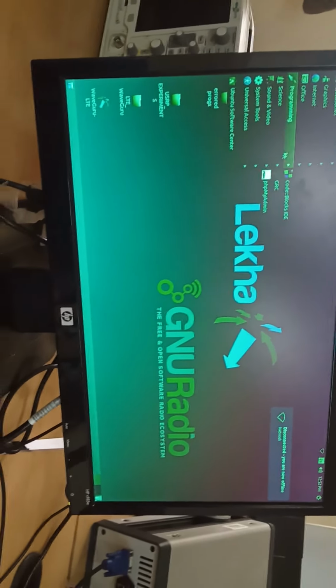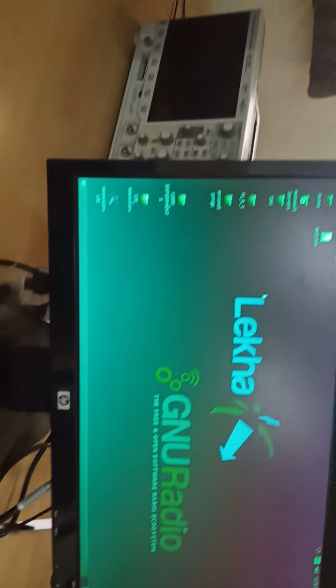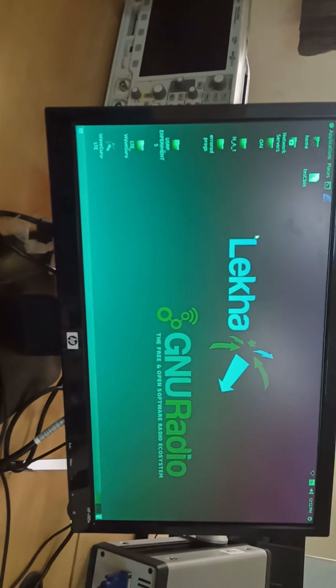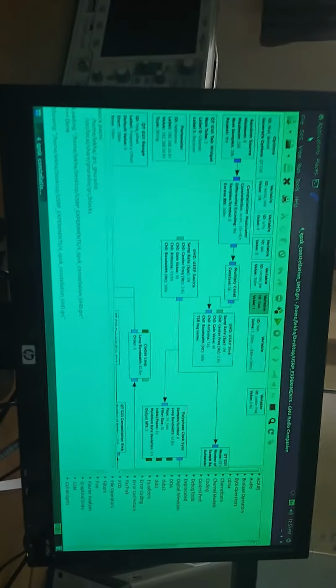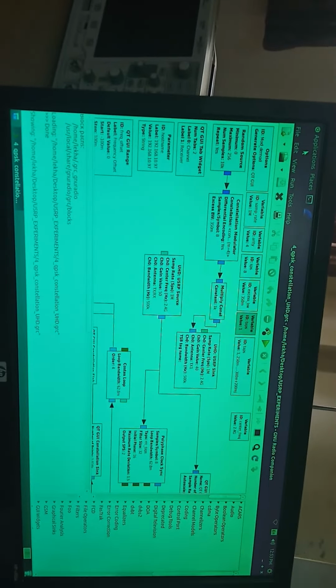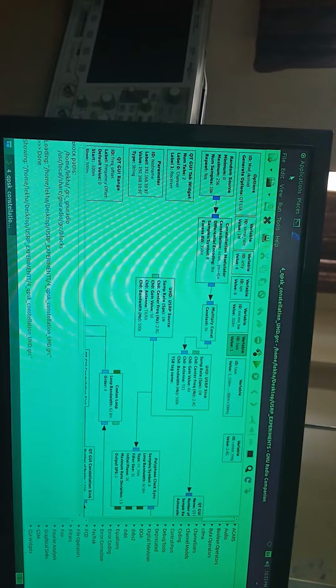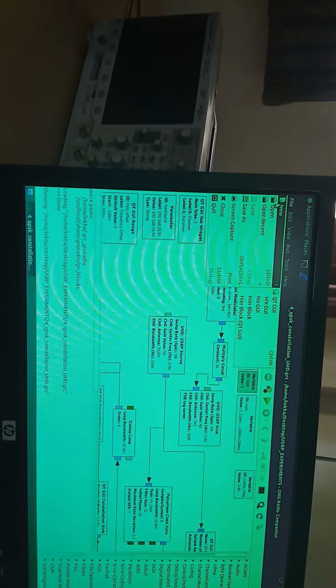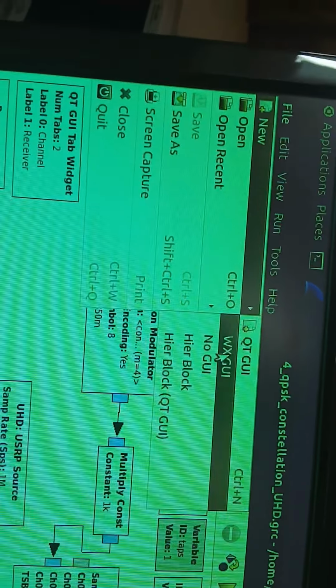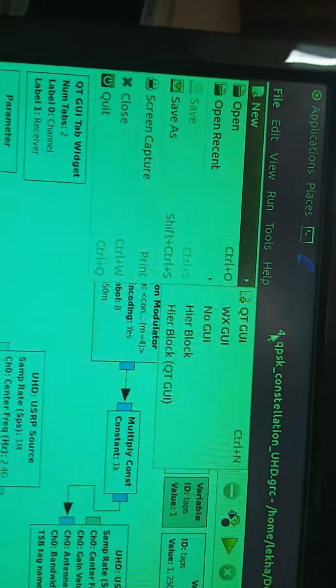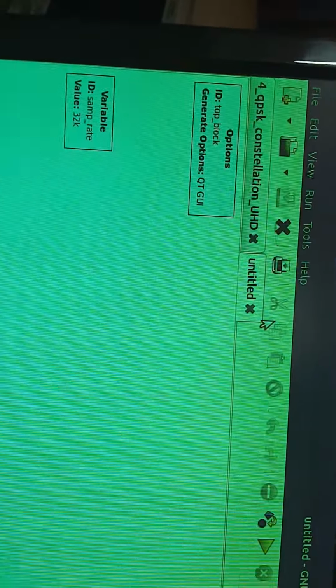So here under programming, you have this GRC. You got this. Usually this will open whichever is already opened. In the last class we have done this. So today I am going to open a new file. So you can open new. Here you will have options: Qt GUI, WX GUI, and so on. Here you need to choose Qt GUI. Okay, so this is our new thing.